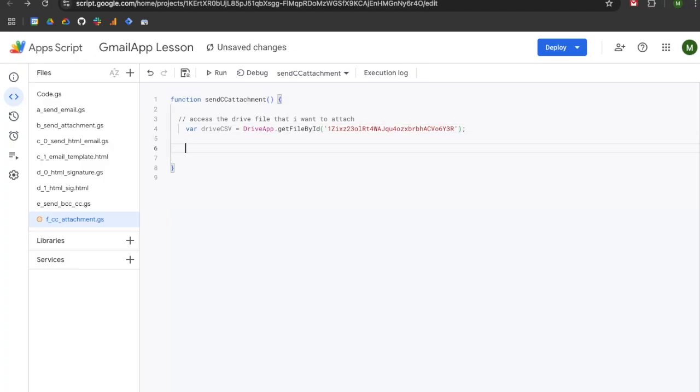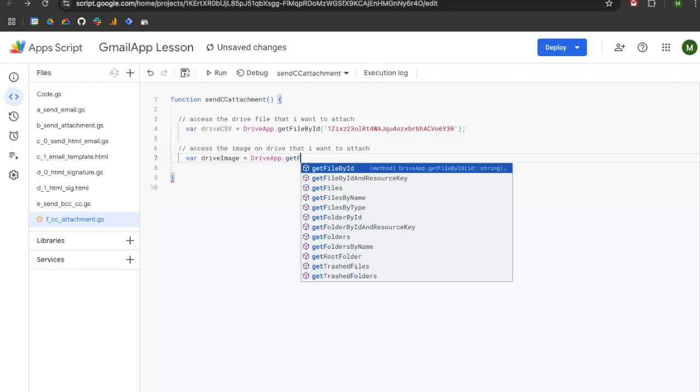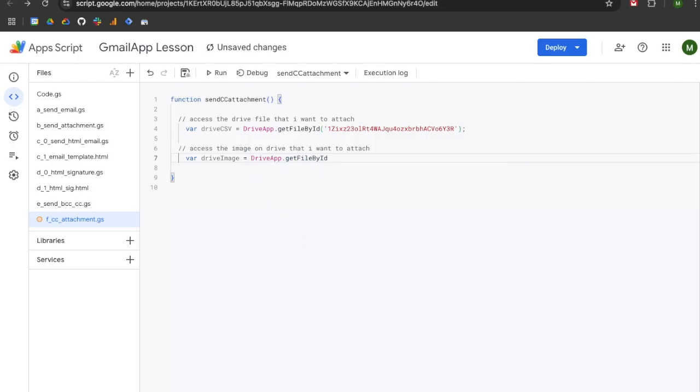DriveApp.getFileById. I'm going to hit enter twice, and then I'm going to align my cursor so that my comments are standardized. So I'm going to hit Shift Tab, and now you can see that my cursor lines up with line 3. I'm going to add 2 slashes for another comment, and I'm going to access the image on Drive that I want to attach. I'm going to hit enter and tab. I'm going to declare a variable of driveImage. And I'm going to set that equal to DriveApp.getFileById, just as we did on line 4.